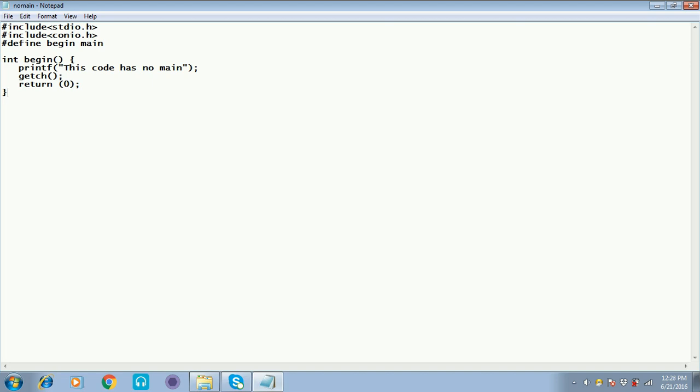The only part that changes is I have written a #define statement: #define begin main, and I have used int begin instead of int main. So that's the major difference here. Everything else is the same. I have written #include <stdio.h>, the standard input output, then conio.h, the console input output. So the only thing you have to change is #define begin main.